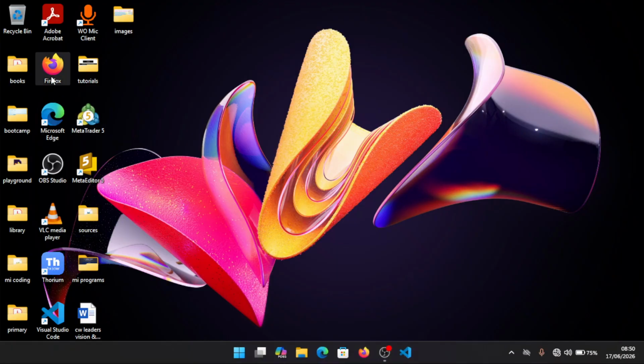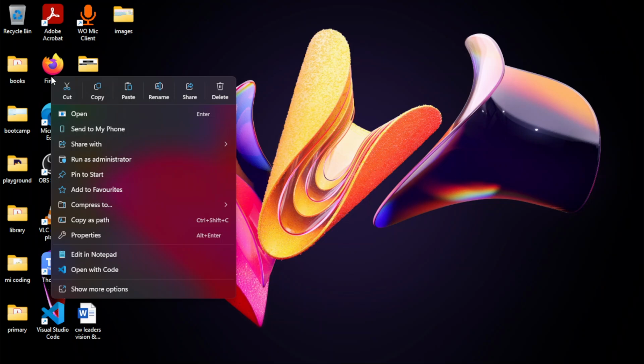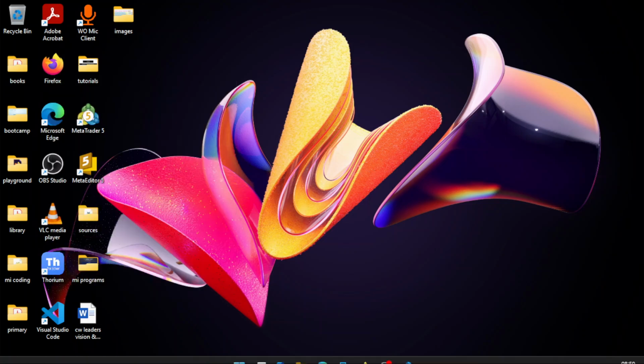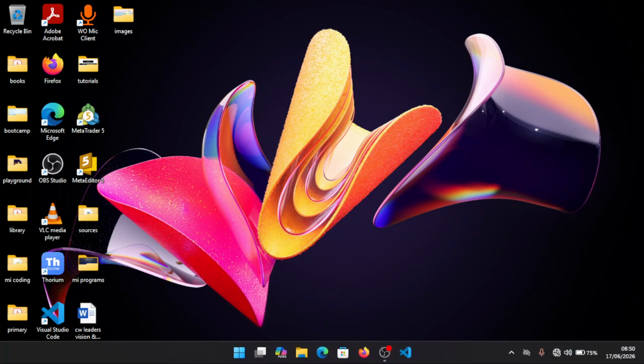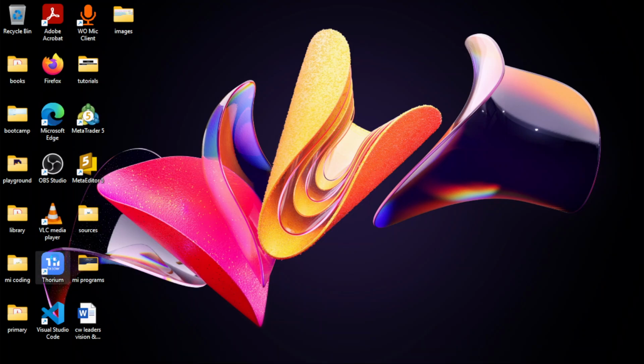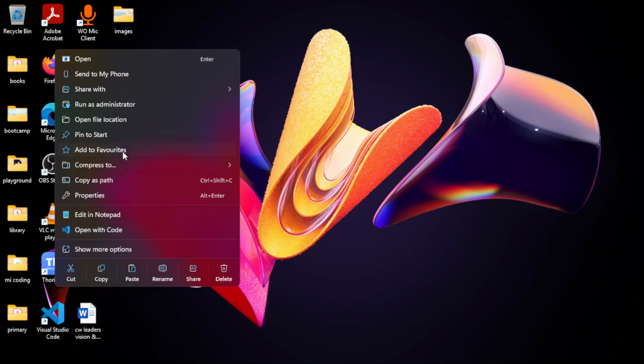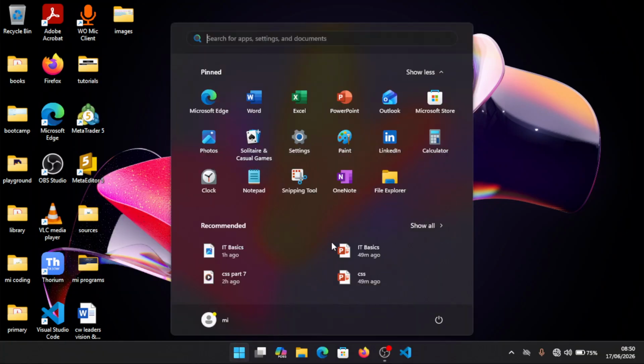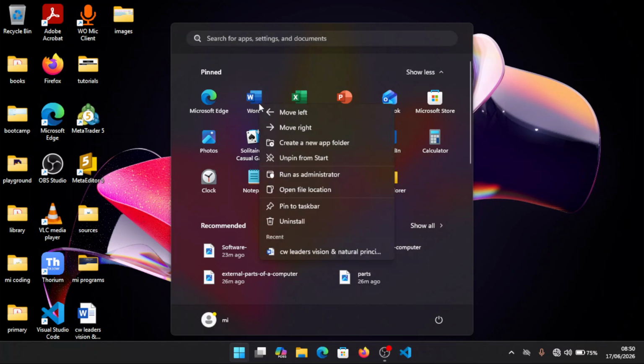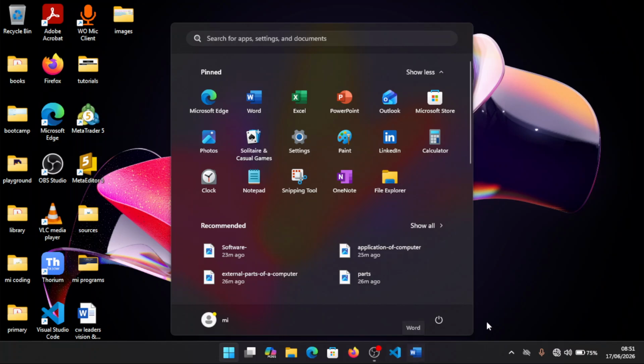But I can also add in new applications. For example, I can get the Firefox, which I believe I already have. So what I'll do is I'll get the Thorium application, right click on it, and then I'll come to pin to start, and then it will go to the startup menu. If I press the Windows button, this is the startup menu. Here I can get one app, for example, MS Word, and then I can pin it to the taskbar, and then you'll see now that we have it here.